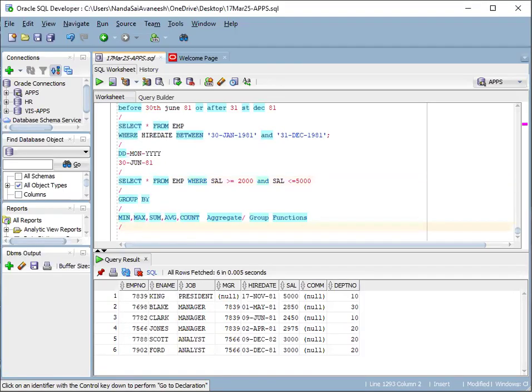Okay, so have the group by clause. In the group by clause, all these minimum, maximum, sum, average, count, any of them we are using. If you are using them, we have to use the group by clause mandatorily. So for this group by clause, these functions we will call aggregate functions, or we can call them group functions also.